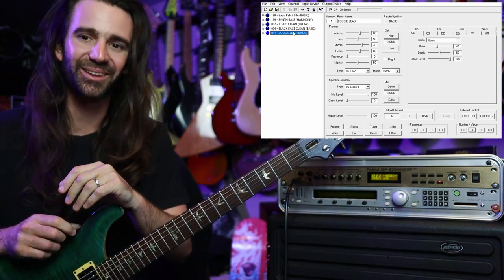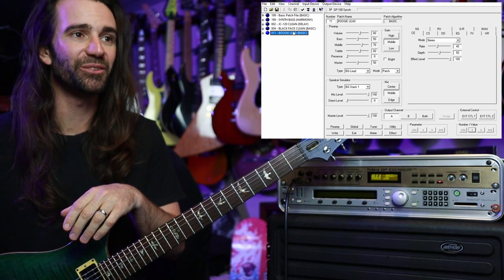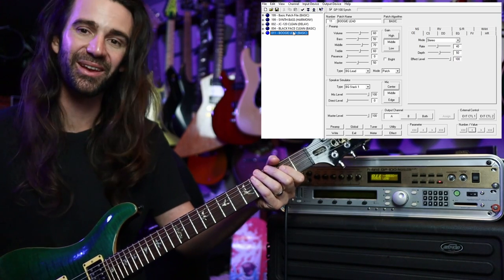Try and figure out what's in that and try to recreate it on my Axe FX. Let's hear the Boogie lead, because I think this is probably one area where digital modeling might have improved a little bit.